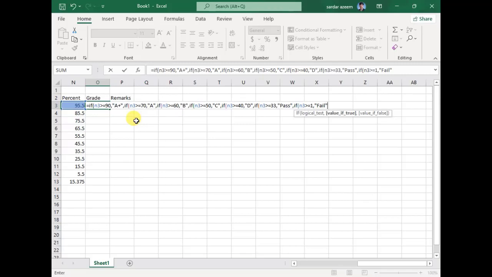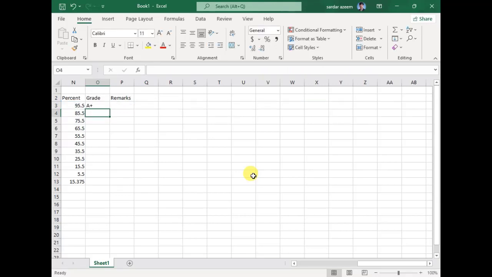Now you can see that I have applied 7 ifs. 1, 2, 3, 4, 5, 6 and 7. Every if starts with a bracket, but no bracket is closed. So I will close 7 brackets at the end. 1, 2, 3, 4, 5, 6 and 7. Now I'll press enter. You can see that my first person is getting A plus grade.